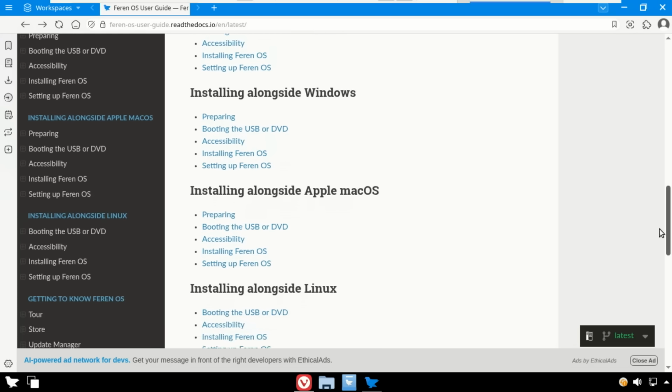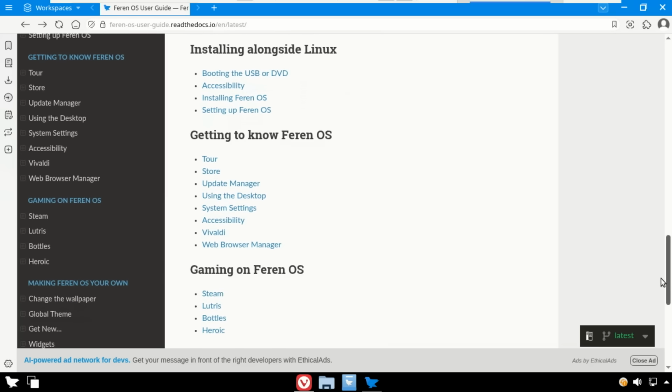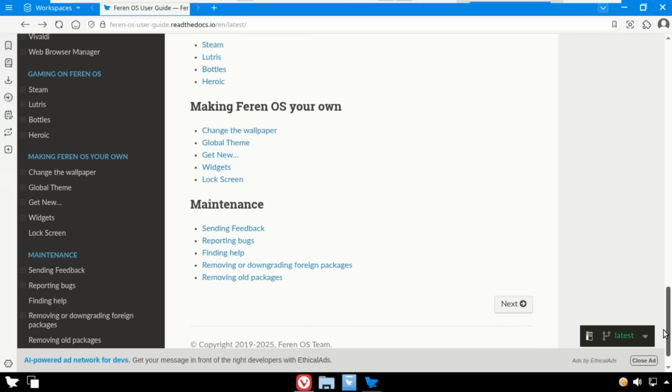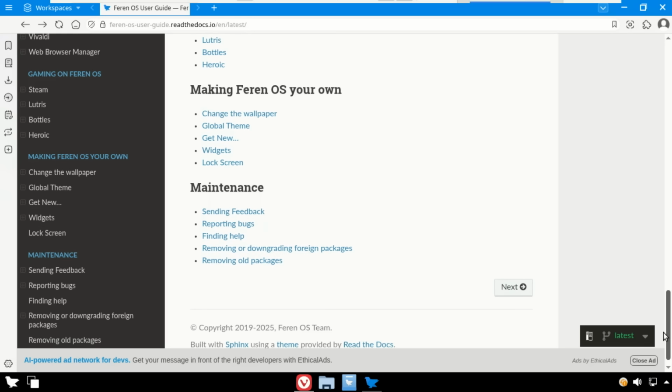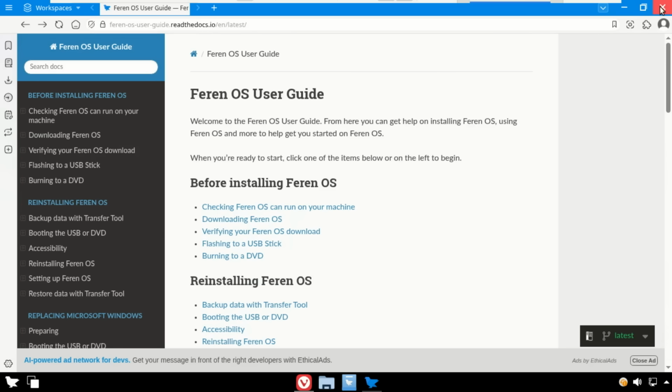It walks you through everything from installation to customizing your desktop to using all the key features. So even if you're completely new to Linux, you're never left guessing. It's all laid out in a simple step-by-step way that makes getting started super easy.